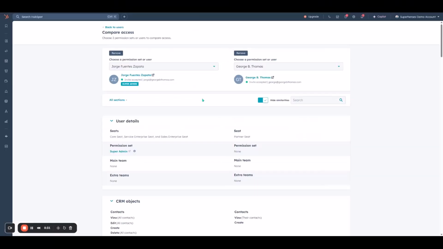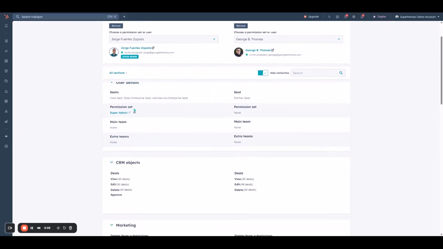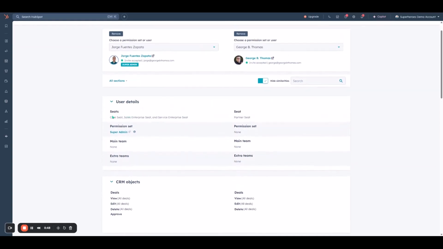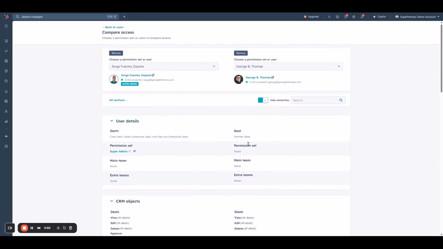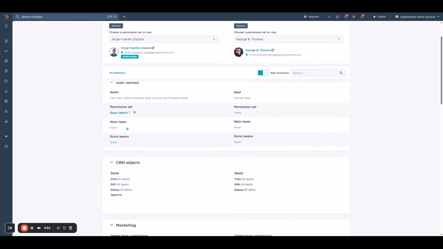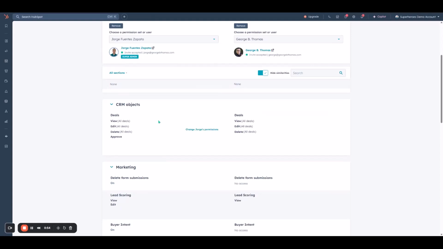And then you will notice that we now have the ability to compare access between myself and George, and HubSpot by default will hide any similarities with this toggle below here. So as you can see here, we can now compare things like the user details, such as the seats, which differ, the permission set as well, the teams, anything pertaining to the CRM objects.